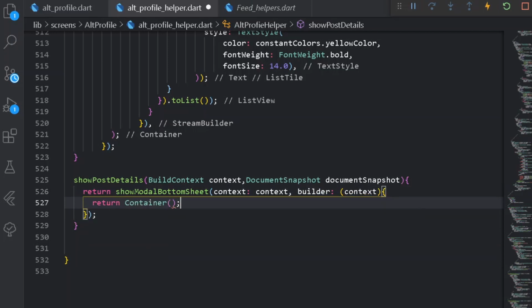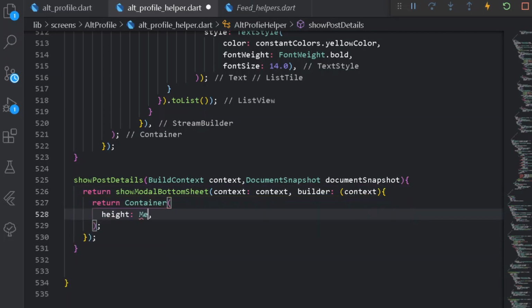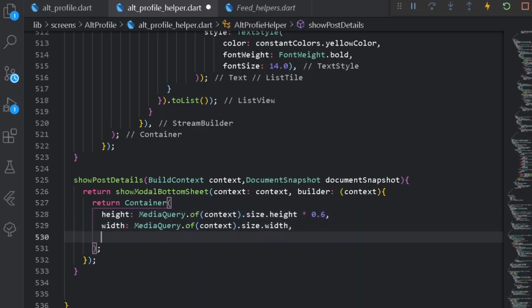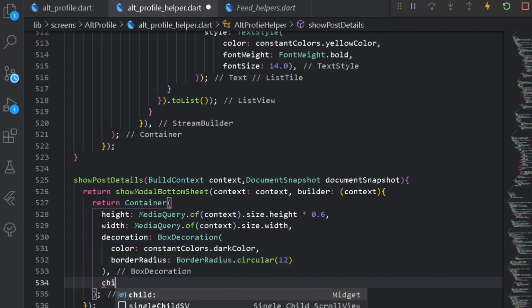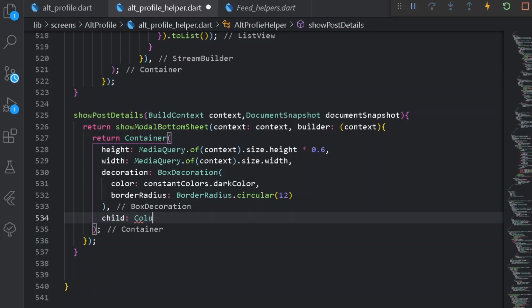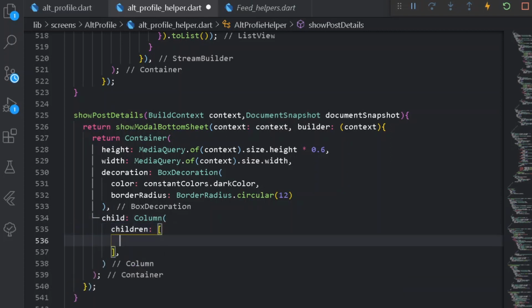So here under the following container, first of all let's have a height into 0.6, also a width, and here let's have some decoration. Let's have a border radius of circular for 12, and after having the decoration, let's have a child. So under my container, first of all I shall be having a child to be a column. Under the following column, let's have all the children. So the first child shall be nothing but an entire container for showing the particular image.